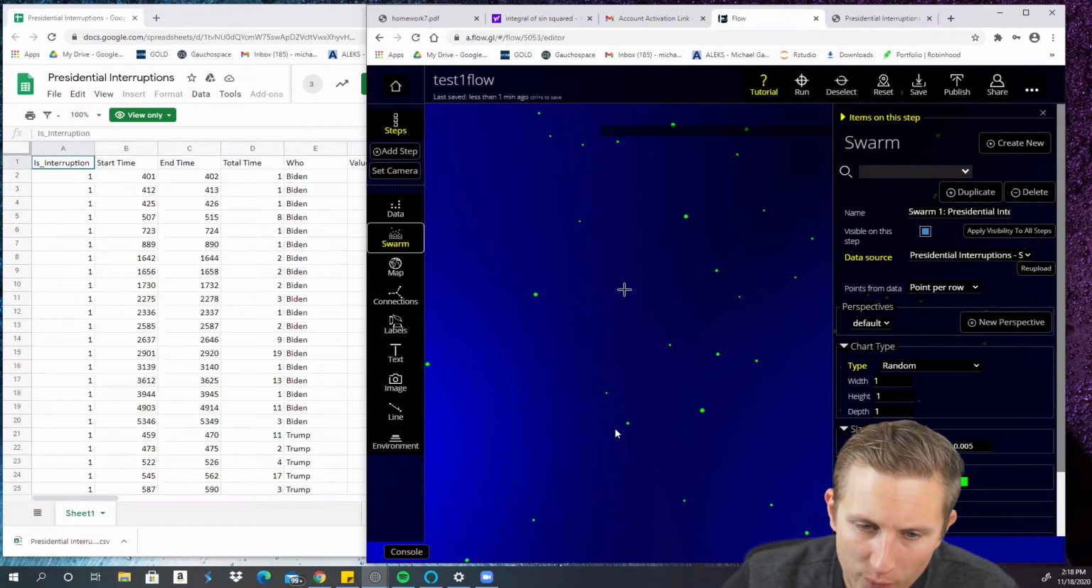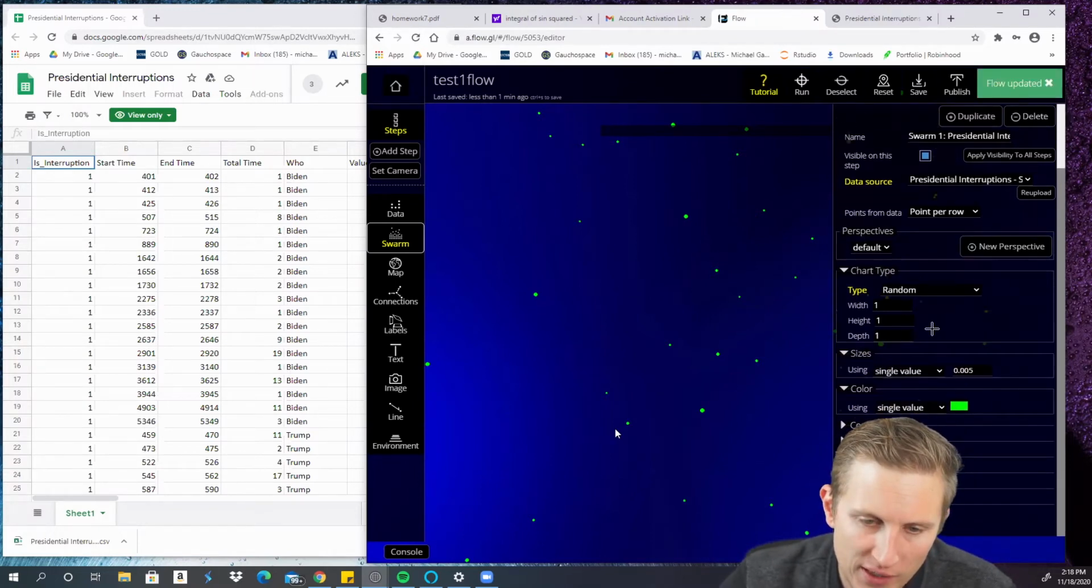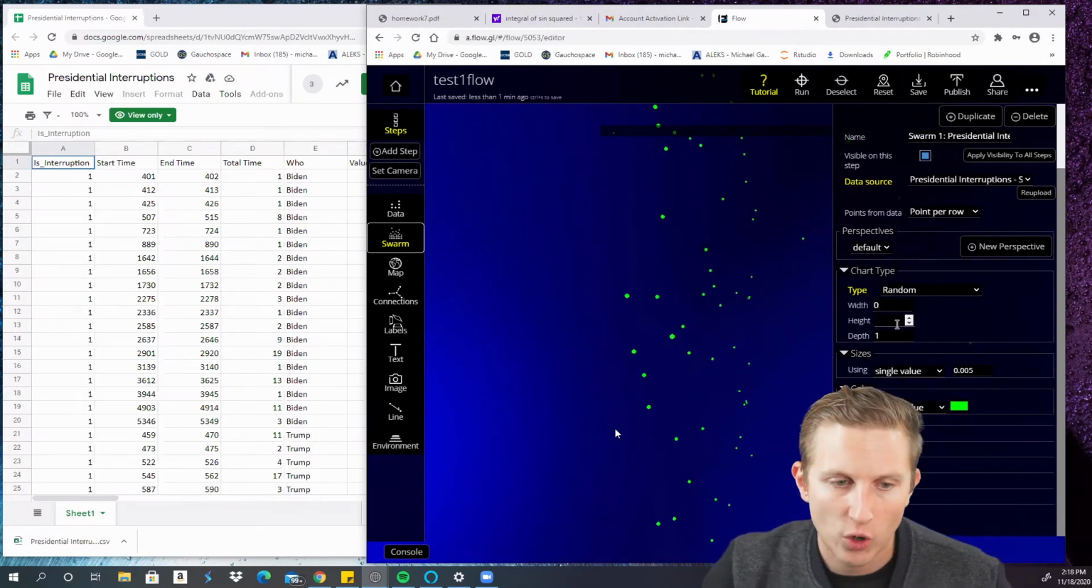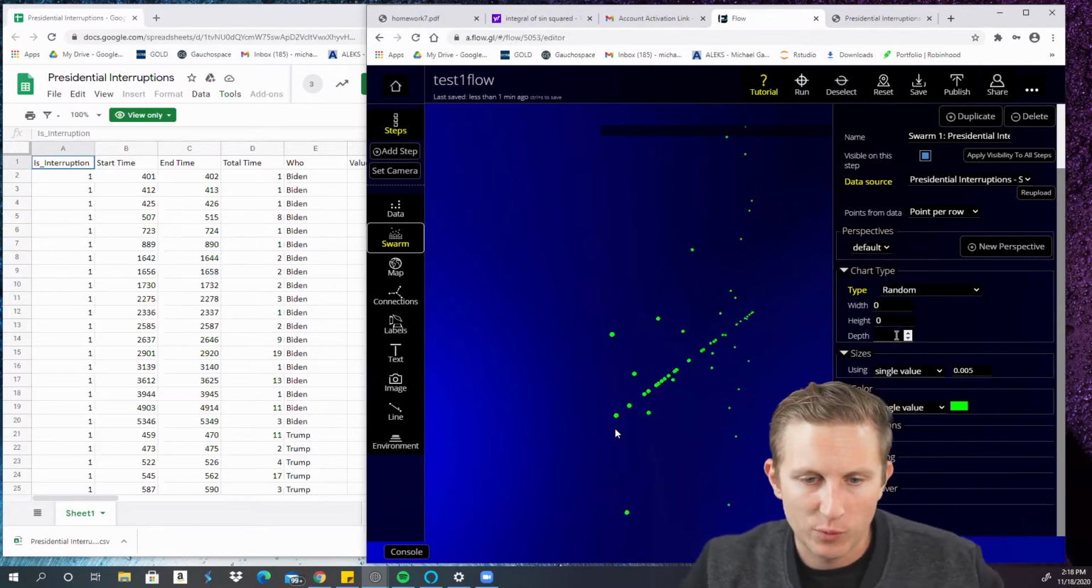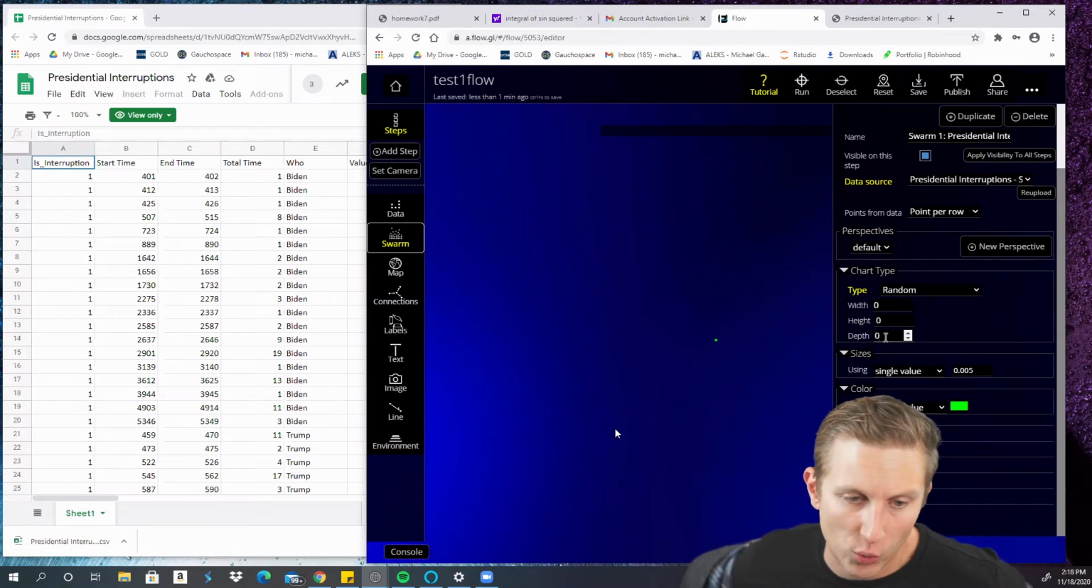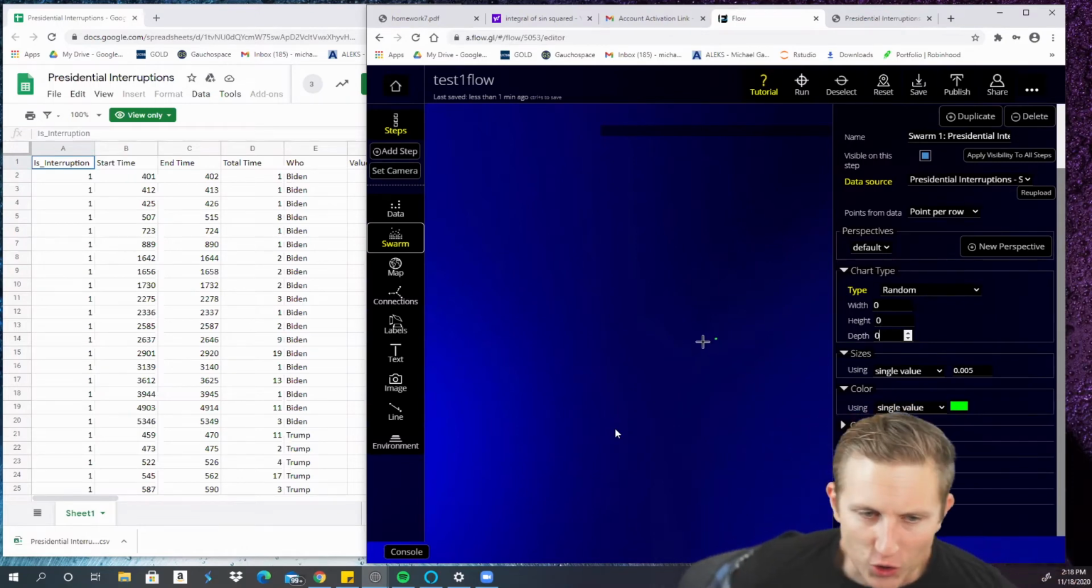And so to do that, what we're going to do is underneath where it says chart type, let's set the width, height, and depth to 0. By doing that, it's basically going to make all of these points go to one spot. And as you've updated this, you'll notice that the preview window is essentially updating along with you.